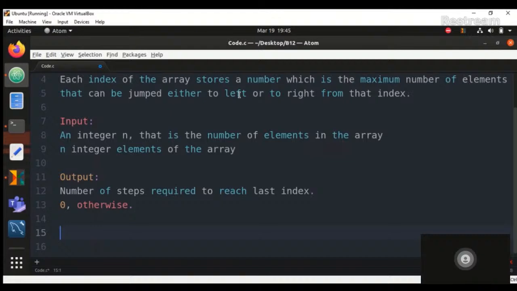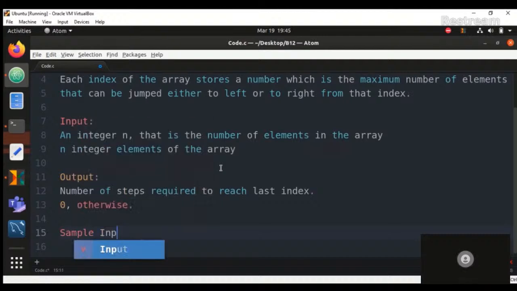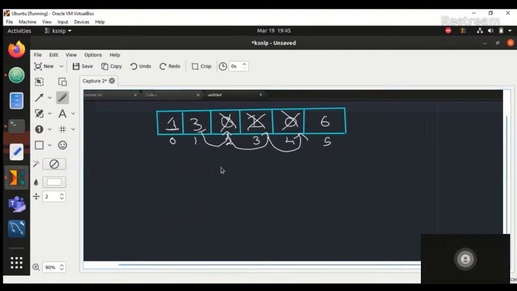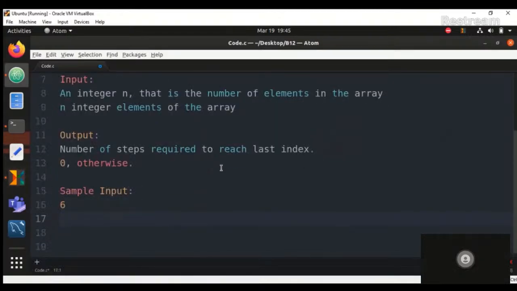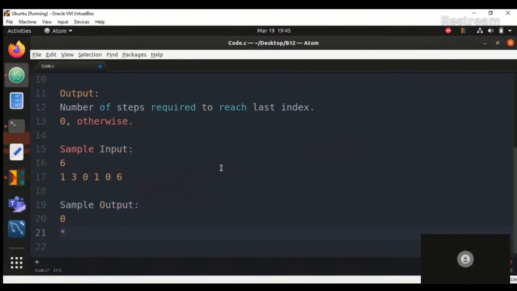This is our program. So sounds simple enough. Now we're going to solve it using dynamic programming. Let's take a sample input. The sample input here is 1 3 0 1 0 6. So I'll give 6 as the input, that is 6 numbers. Then the values entered will be 1 3 0 1 0 6. So the sample output, according to this, should be 0 because we cannot reach the last index. So let us try creating this program.